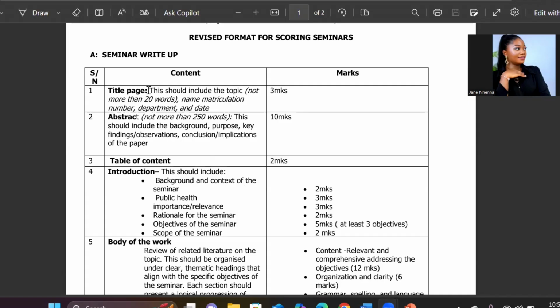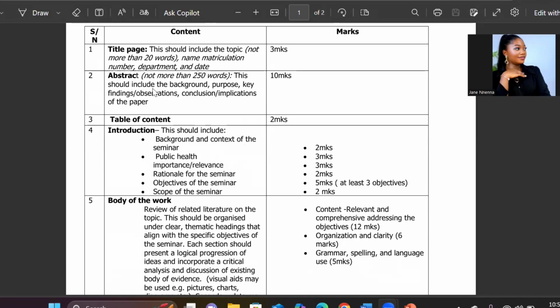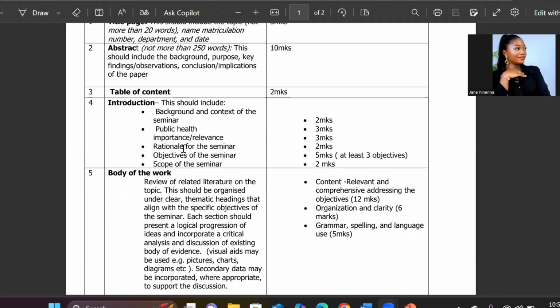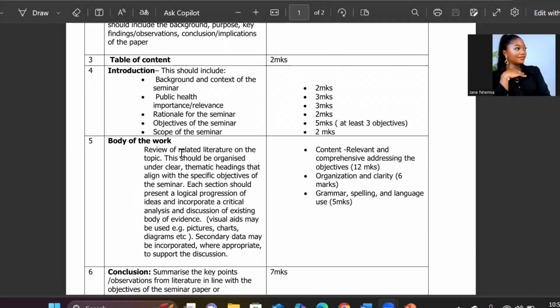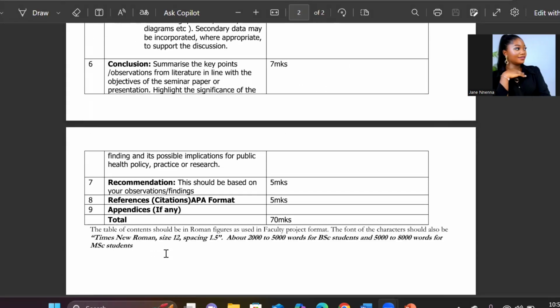Okay, you start with your title page, and they said you should include the topic, not more than 20 words, the names, the matriculation number, date, and a whole lot. So you also have the abstract, not more than 250 words, and this should include the background. I'm going to show you the mistake we made when writing our abstract and how you can also avoid it. Then you have table of contents, your introduction, body of the work, conclusion, recommendations, references, appendices, if there's any, and then the total will earn you 70 marks.